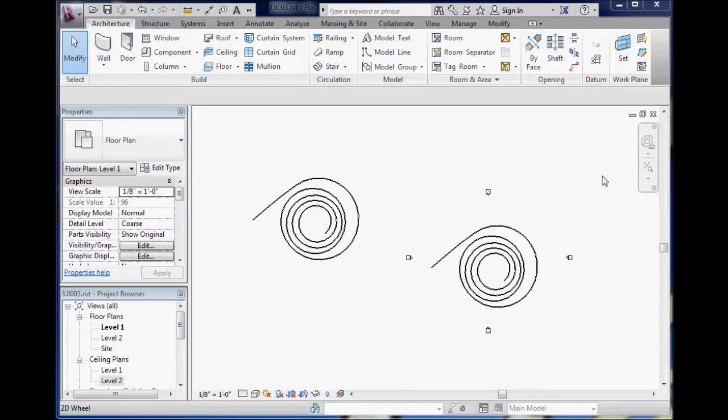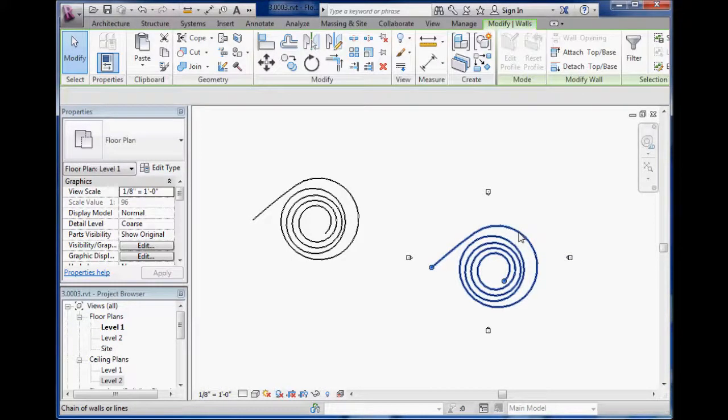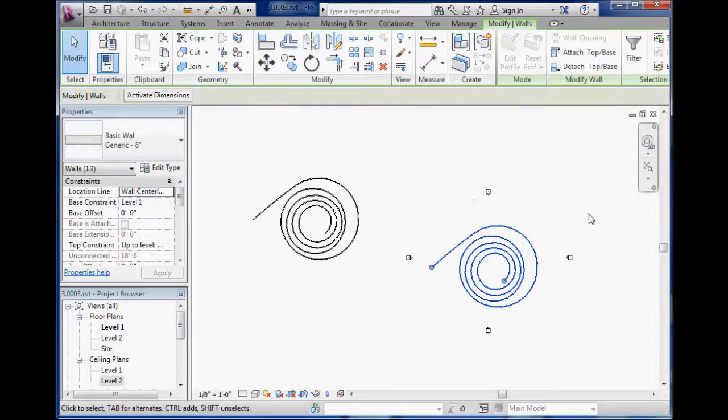Alright, let's talk about a few things in this program. One is how you select objects. The easiest thing to do is to take your cursor over a wall or something and just hit the tab key and it selects all the walls. Once I click it, then they're all selected.